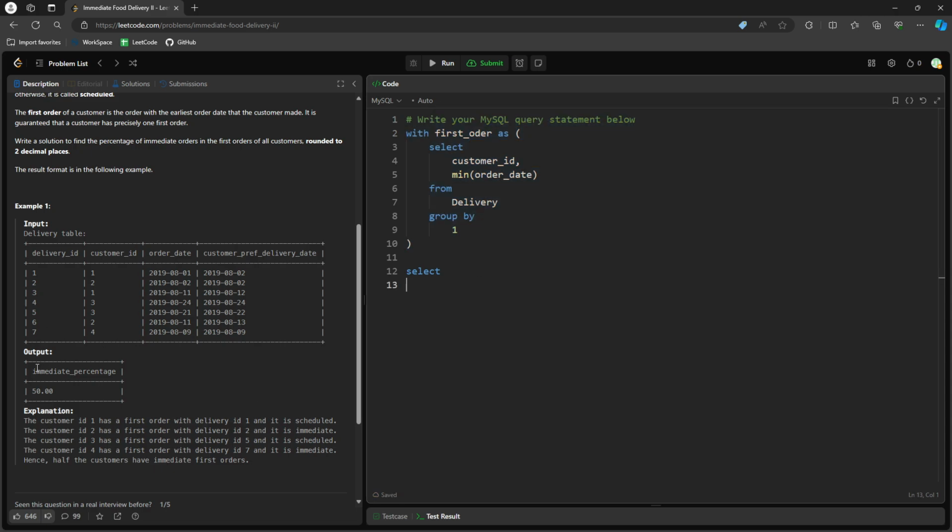Now I need to find out the immediate percentage. So how do I do this? I need to round to two decimal places, and I need to get the average for the orders, where the order date equals the customer preferred delivery date. If this is true, I multiply by 100 because it's a percentage. The name is going to be immediate_percentage. And then I need to select the table.